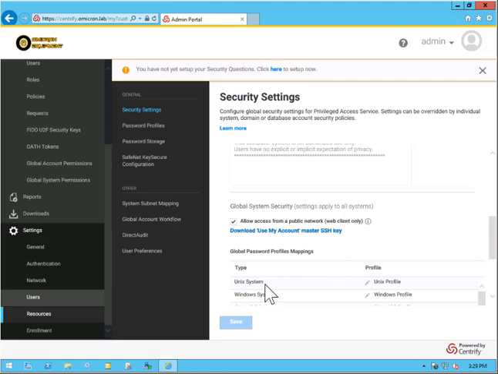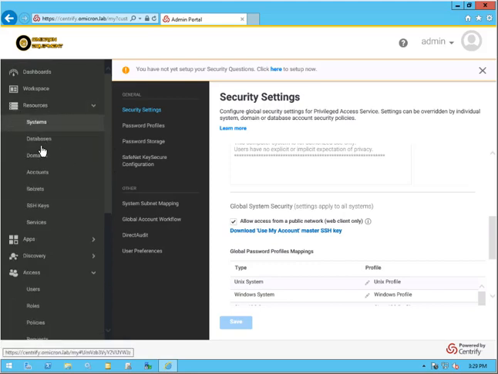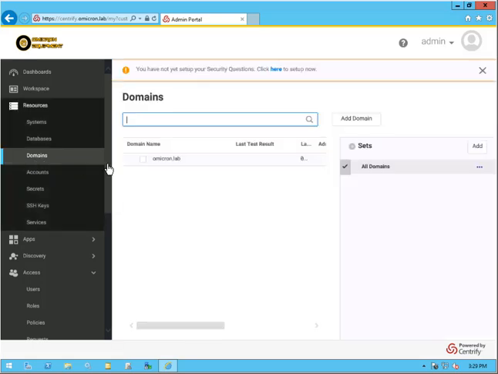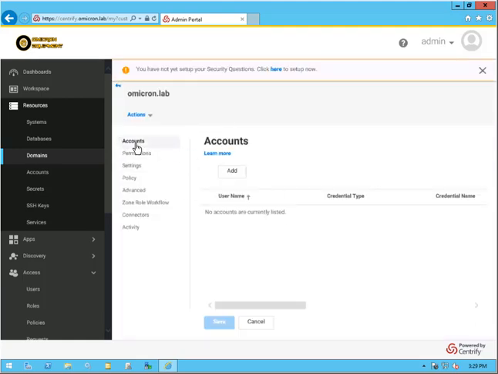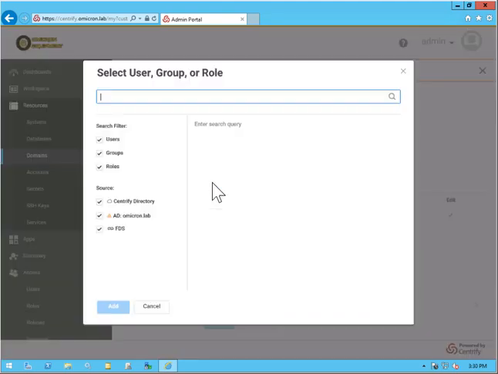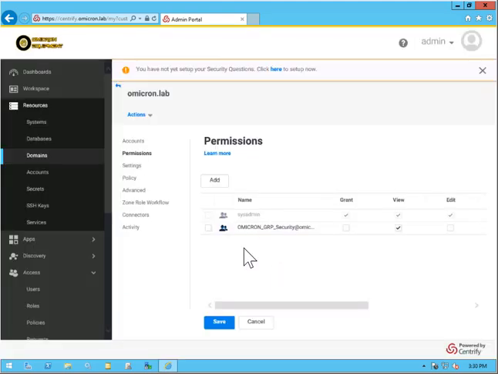Now, the last thing we need to do is grant permissions to the domain. So once again, we'll go back up to the top under resources and go to domains. Under domains, as you can see, the omicron.lab domain is already populated for us. So we'll click on that. As you can see, there's an option for accounts, but the one we're going to focus on is permissions. So we'll click permissions and click add. And once again, we're going to add the security team to this privilege. So we'll select it and click add.